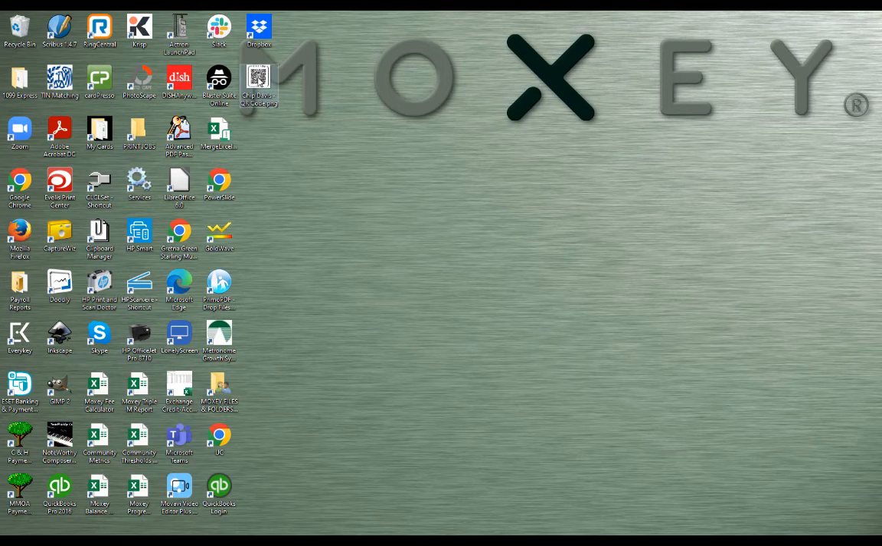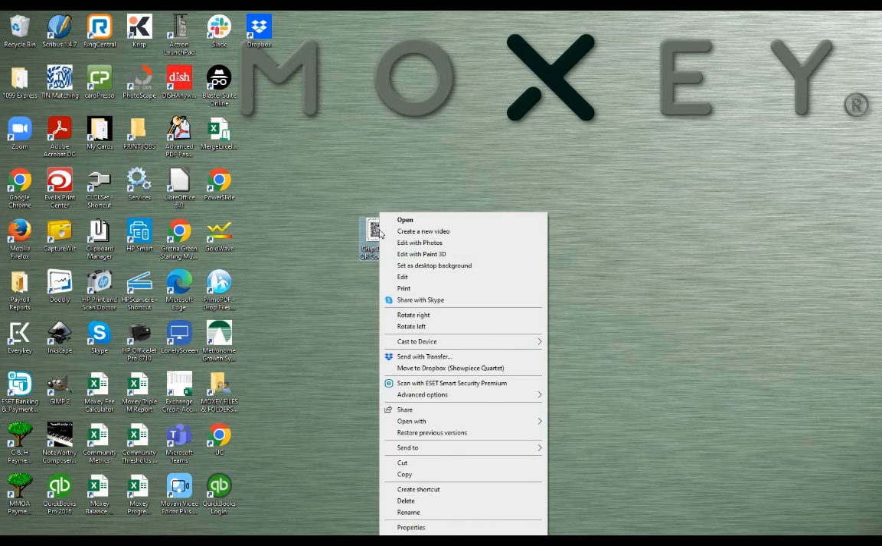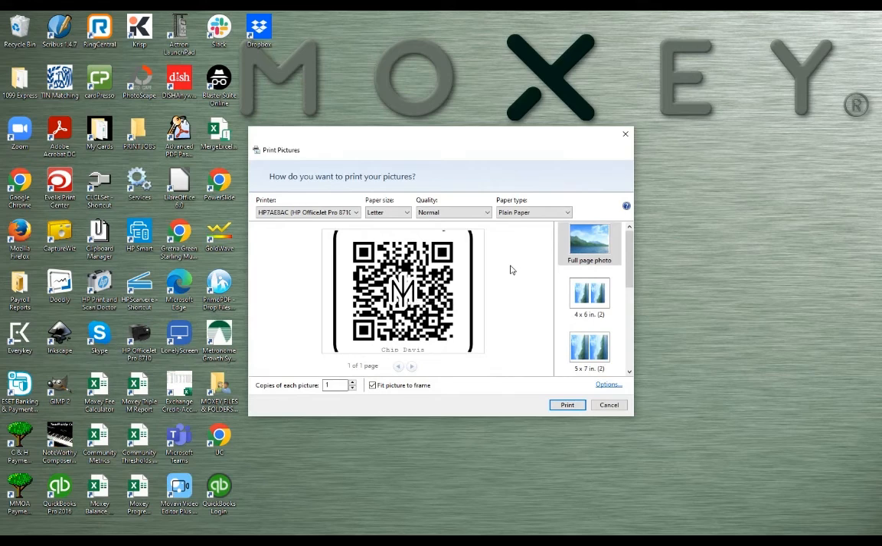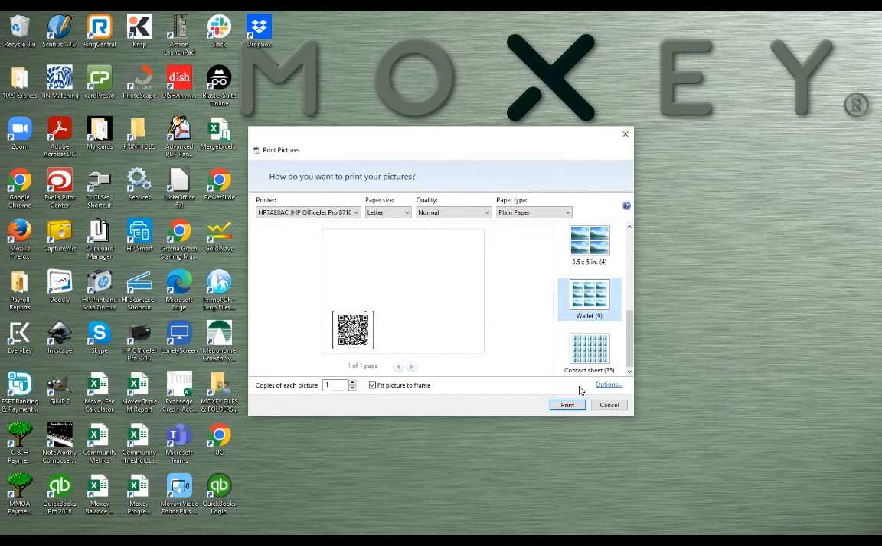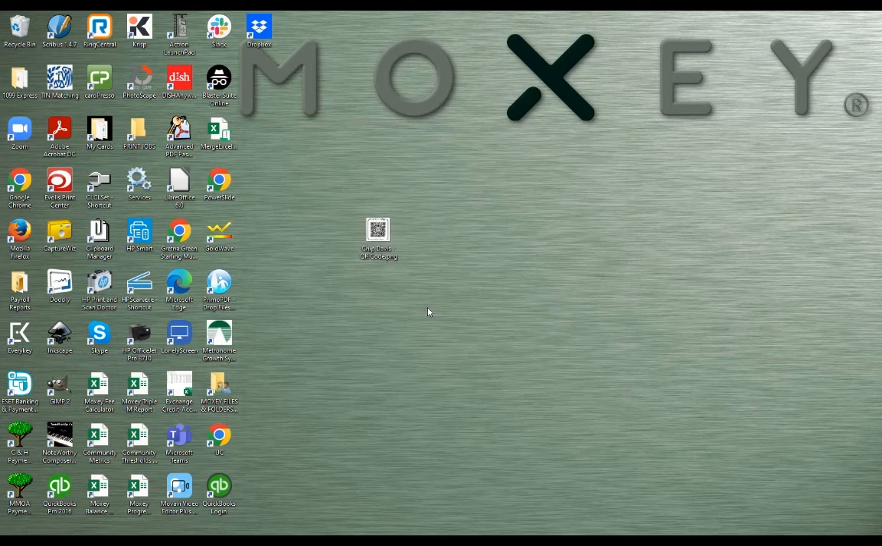The last thing I wanted to point to is this QR code, and so I'm going to take this icon right here. I'm going to right click on it, and it should give me the option to print. And when it does that in my particular computer on my software, it'll allow me to change the size of the picture. And I'm going to pick something really small, like wallet size right there. And when I go to print that, it'll print a small little image on a piece of paper.